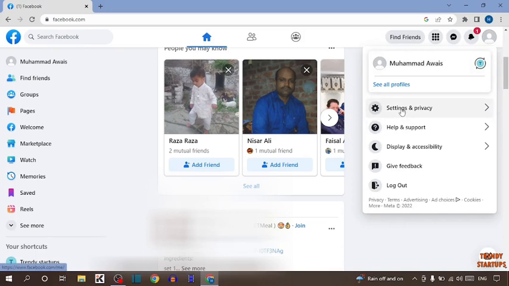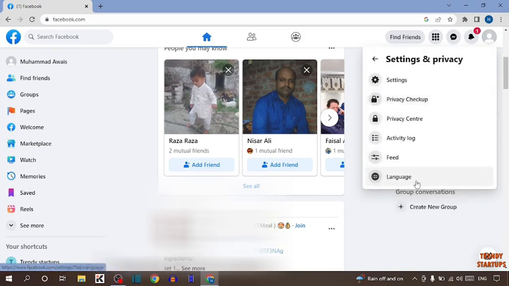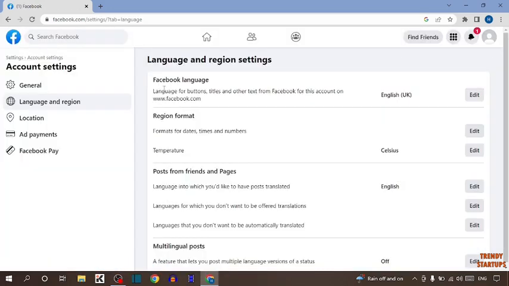Now in account you can see the option of settings and privacy. So click on settings and privacy. In this option you can see the option of languages. So click on languages. And here you can see the option of Facebook language. So simply click on edit.